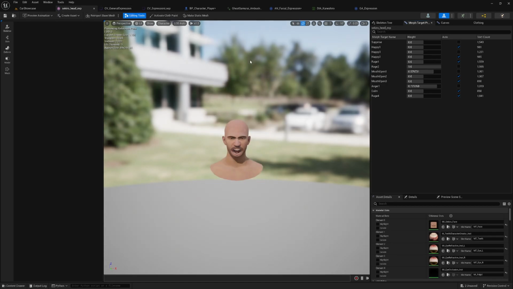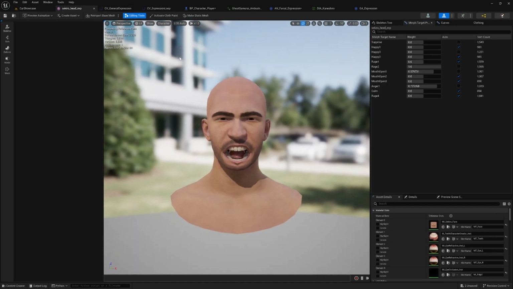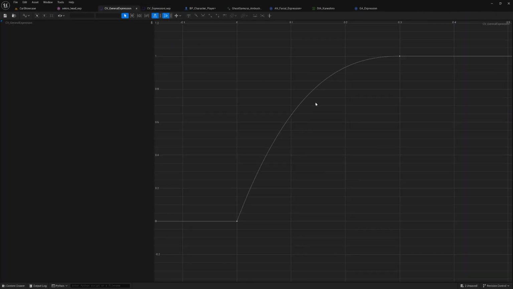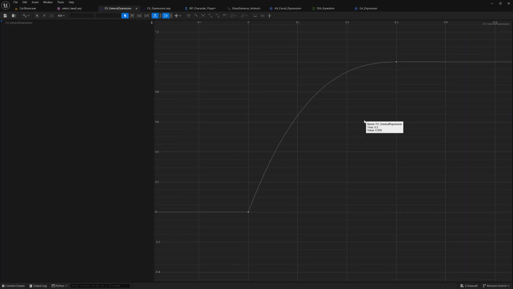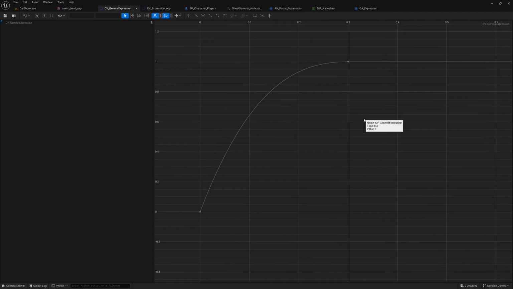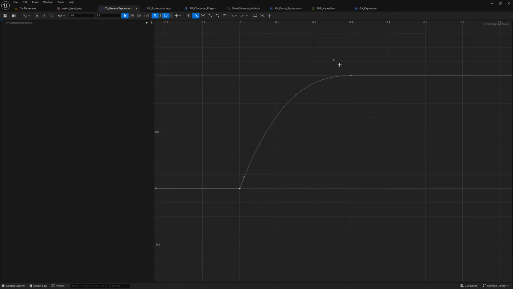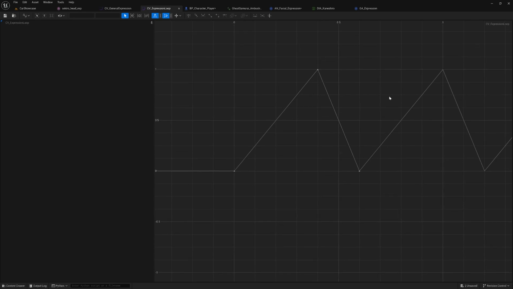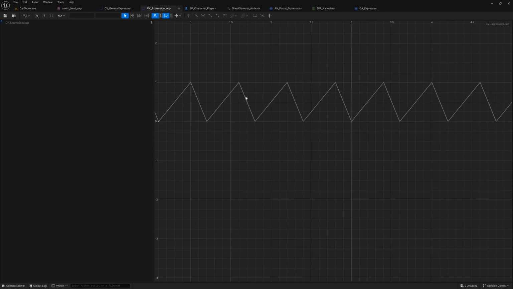Since all morph targets are normalized from 0 to 1, we can create curves to control the values. Create a float curve for general expressions, make the value increase from 0 to 1 in a short time. For character speech, define the curve with a repeat pattern.